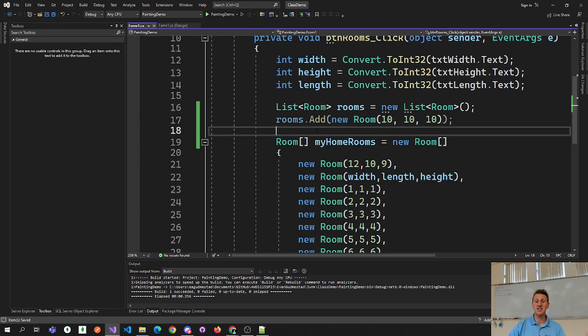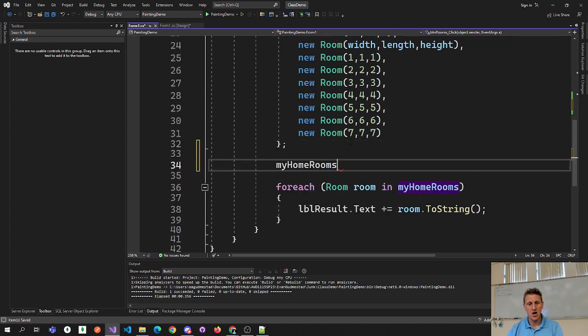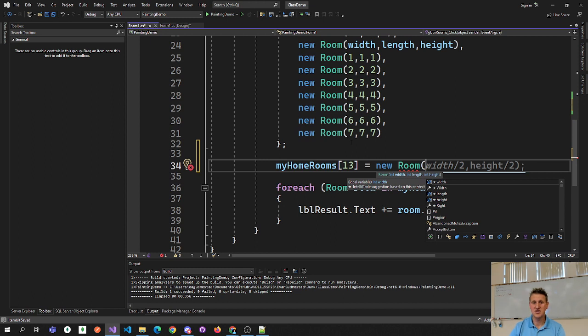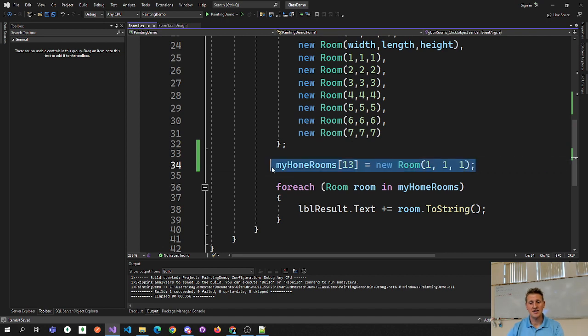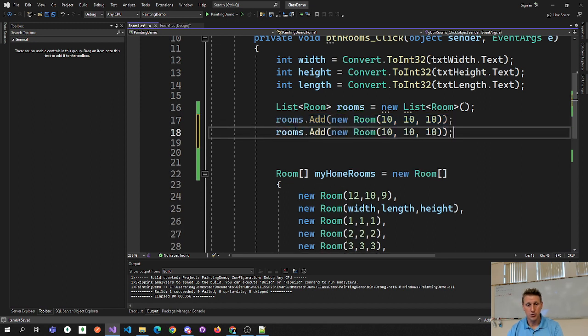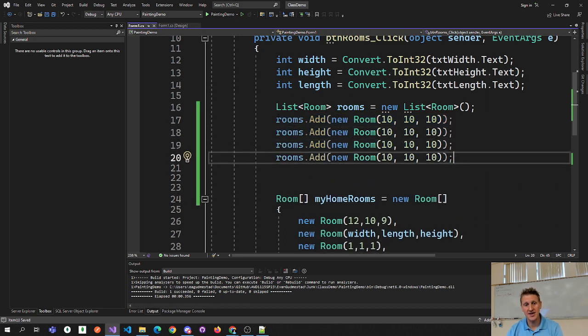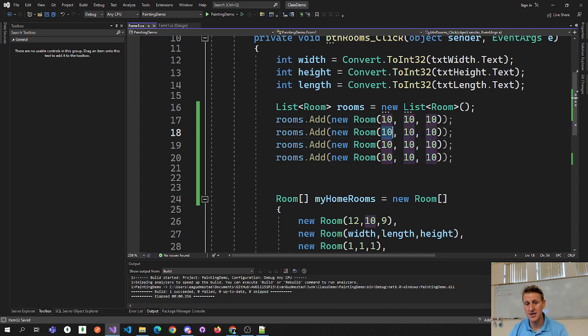This add call would be equivalent of saying my home room sub 13 equals new room, right? So like that. So this is adding one room at a time, and you could say rooms.add, and now we have a list of rooms that has 4 different rooms in it. Obviously they could all have different dimensions.